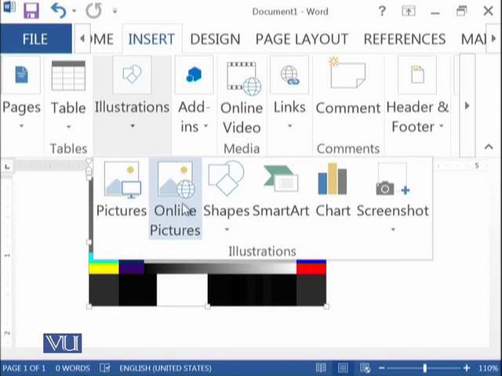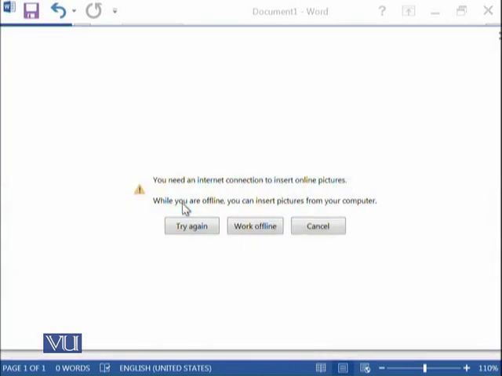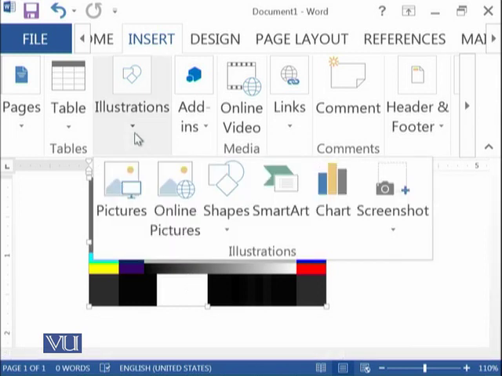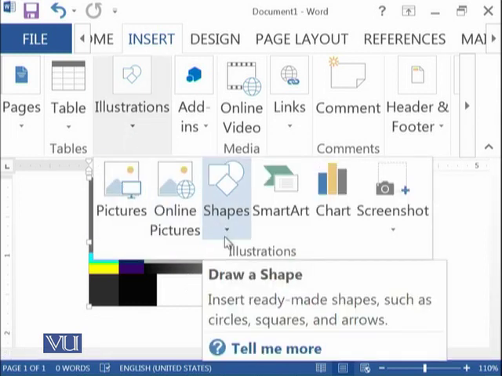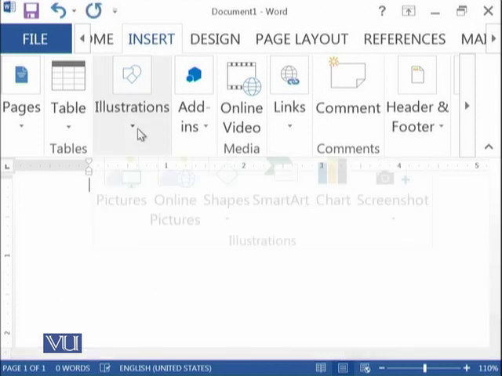Then there is another option known as online pictures. If you click over here and you have an internet connection, you will be directed to the internet and you can select any picture that will be pasted over here. You need to try it at home. Then there are different shapes available. So let's first delete this picture to make more space.